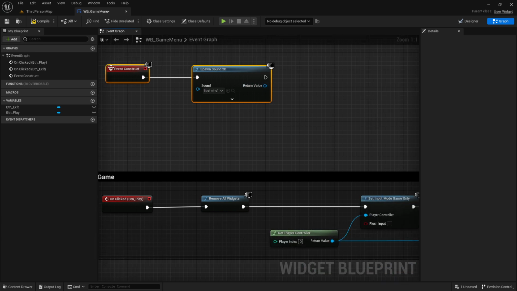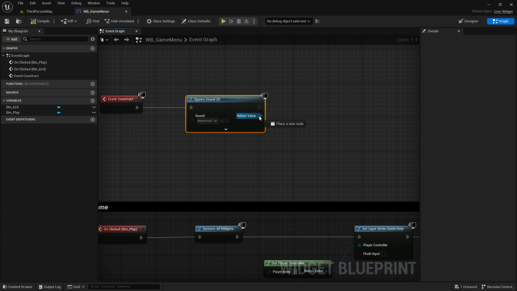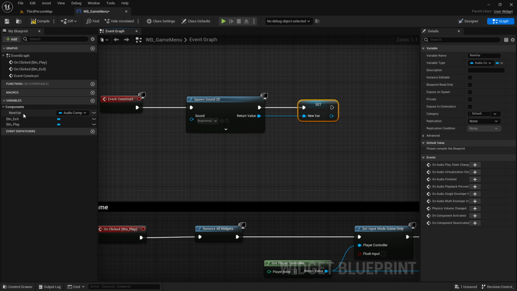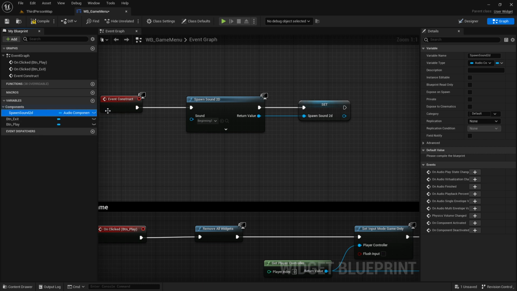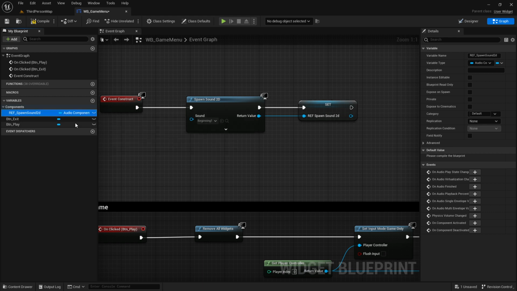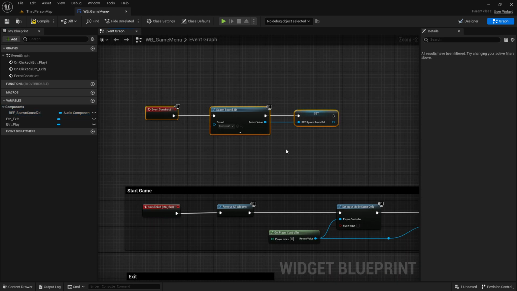And then one more thing is very important because like I said, later we want to stop this sound. That's why we have to go to the return value and promote this to variable and let's call this variable on the left side, for example, spawn sound 2D, so that we know what this is. And perhaps I forget one more thing, Ref stands for reference, convention reference. Then I know it's just a reference. And then that's it. That was it already.